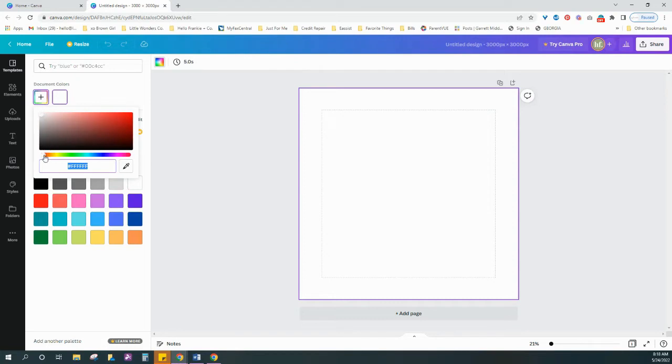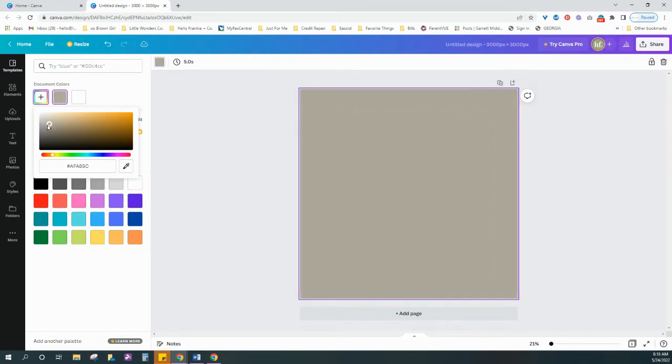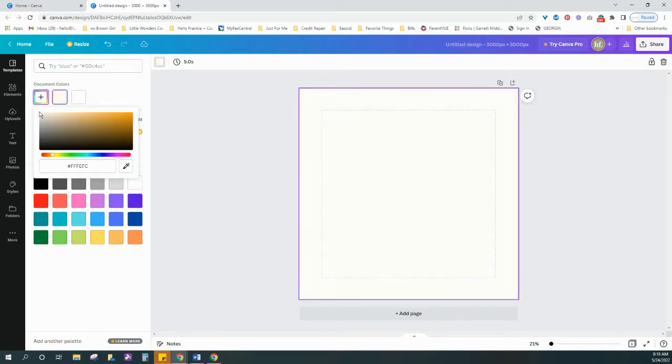So I'm going to click on here, and then you can use the color wheel. In my own Canva, I already have hex codes, so I usually enter it here. And let's see. I'm going to use a very neutral color, and I believe I have a hex code I can use today.